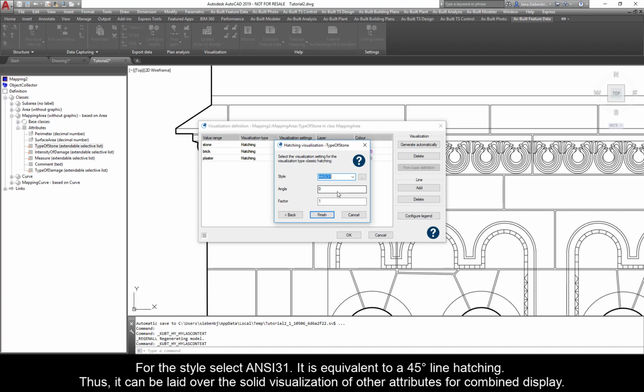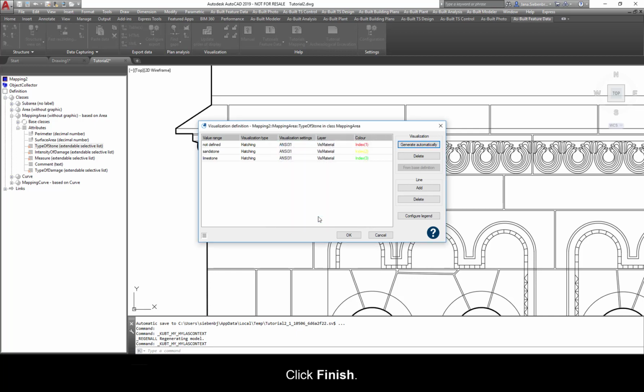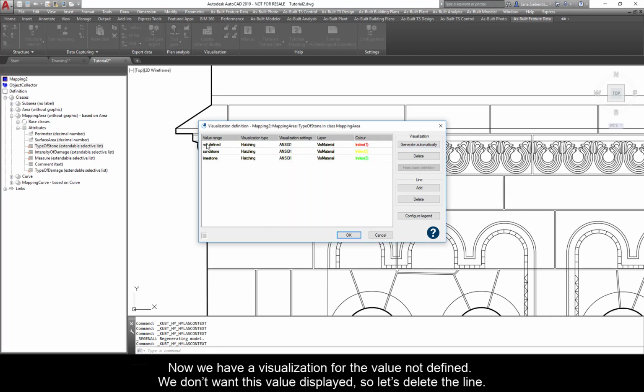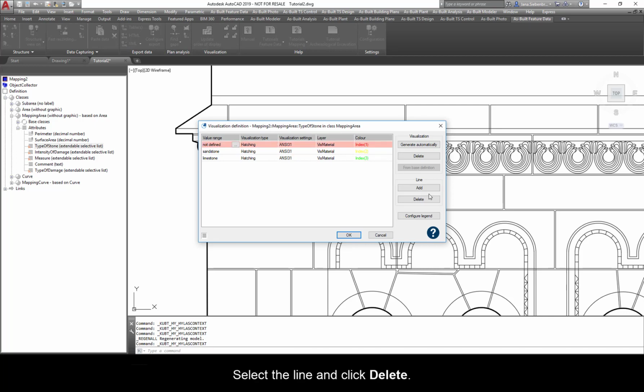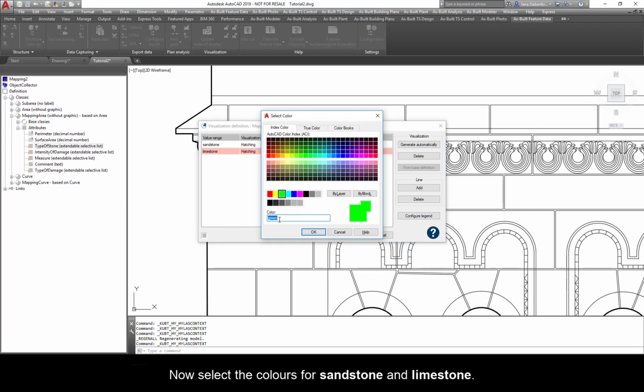Thus, it can be laid over the solid visualization of other attributes for combined display. Set the angle to 0 and factor to 0.01. Click Finish. Now we have a visualization for the value not defined. We don't want this value displayed. Select a line and click Delete. Now select the colors for sandstone and limestone.